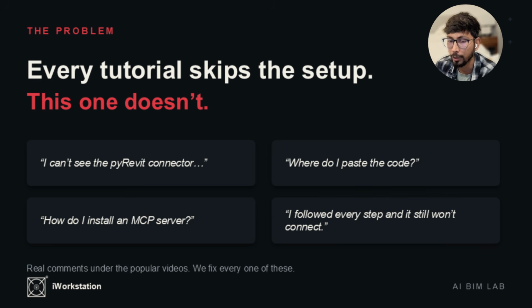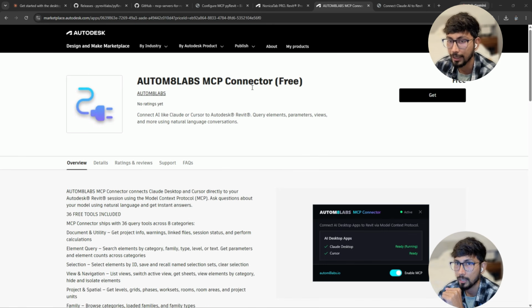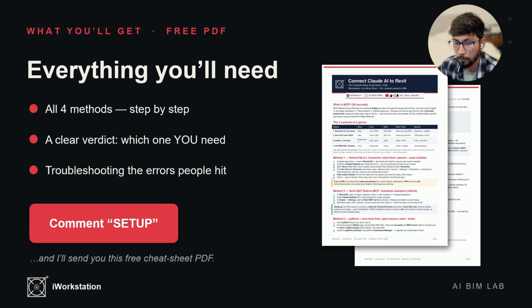So today I'm going to show you every way to connect Claude AI to Revit: NonicaTab, the new Revit 2027 connector, pyRevit, and more, step by step. And I will help you pick the right one. No skipping steps. Let's go. 4 methods, easiest to most advanced. I'll tell you which one you should use, show every step, and at the end, fix the errors people get stuck on.